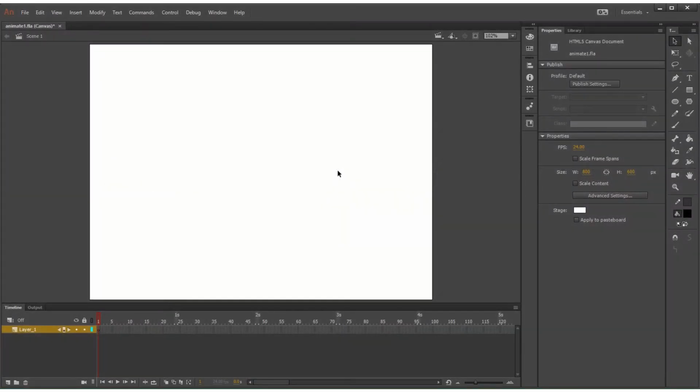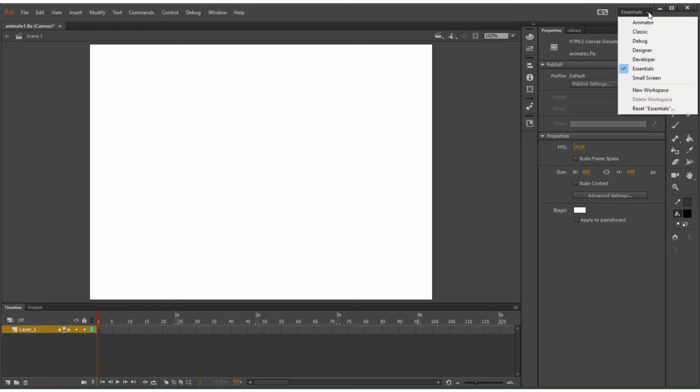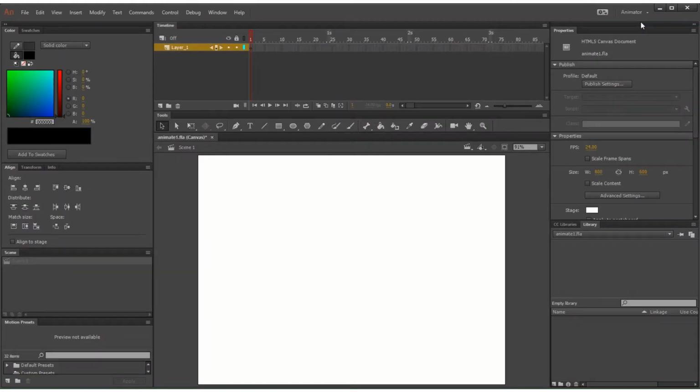The next thing I want to look at is how to control the way your user environment looks inside Animate. So we're going to look at our different workplace switchers or user environments. Right now we're set to Essentials. If I hit this down arrow, I can change this to Animator, which opens up a totally different set of panels and changes location of different panels and makes it easier for me to work on specific animations if that's what I want to do.